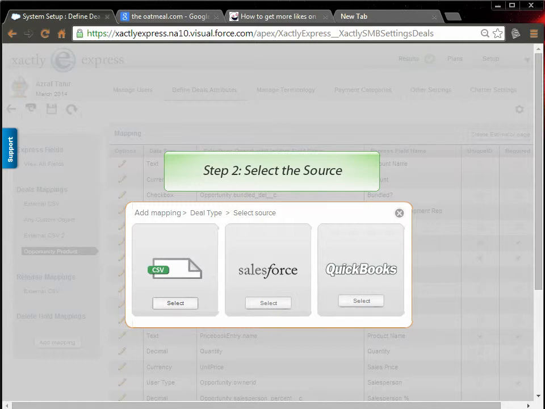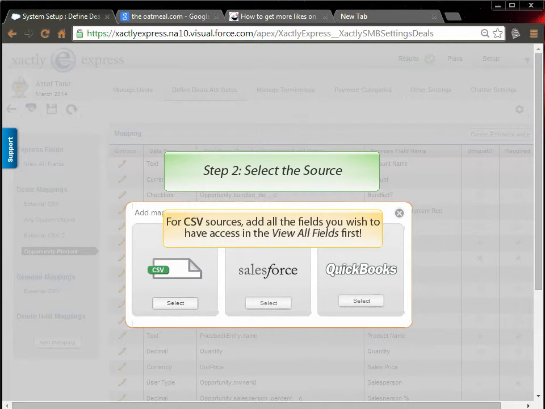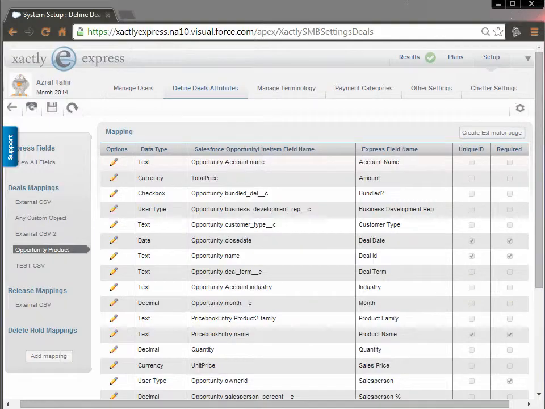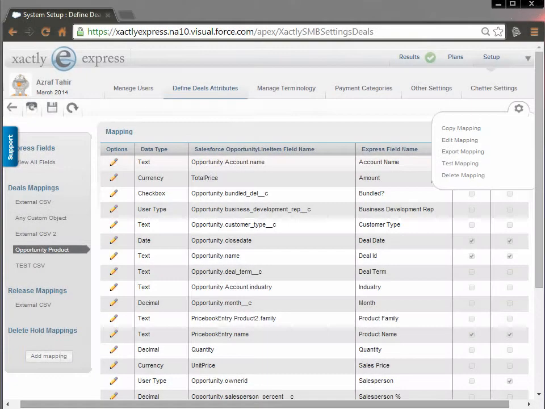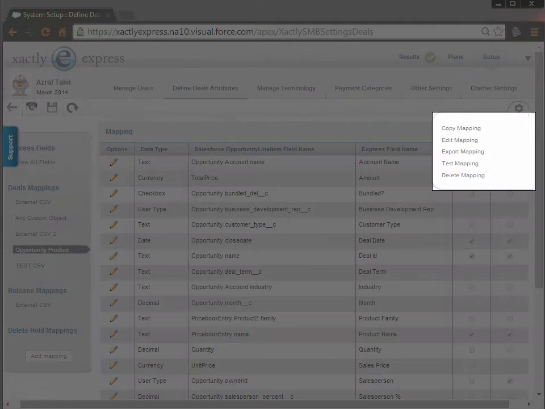If you're selecting CSV as the source, you will need to first add additional fields you wish to import into the View All Fields screen. Once the fields exist in the View All Fields, they will then be accessible in the new mapping. You can then select the applicable fields using CSV as the source. To delete existing mappings, click the widget in the top right corner. This will provide you with the ability to copy, edit, export, test, or delete existing mappings.